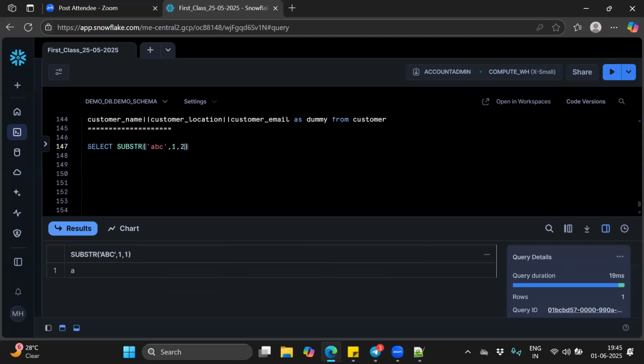now this is the starting position. After that, how many letters do you want to print? Now I have given 2, right? So from 1 to 2 it will print AB. So it will print AB.